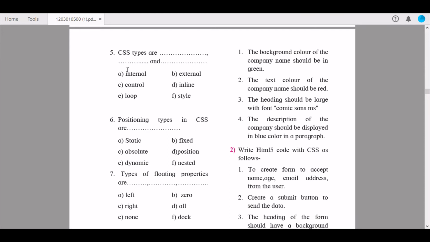Next we continue to question number 6. Positioning types in CSS are static, fixed and absolute. So the correct answers are A, B and C.